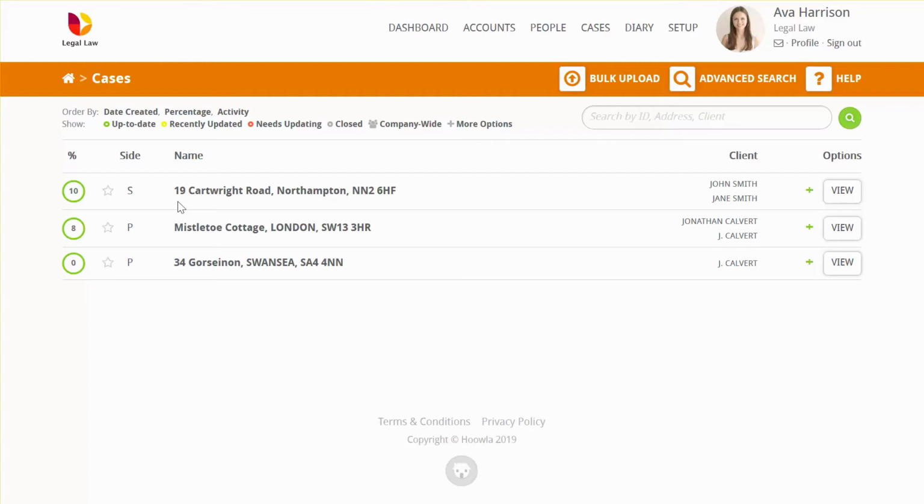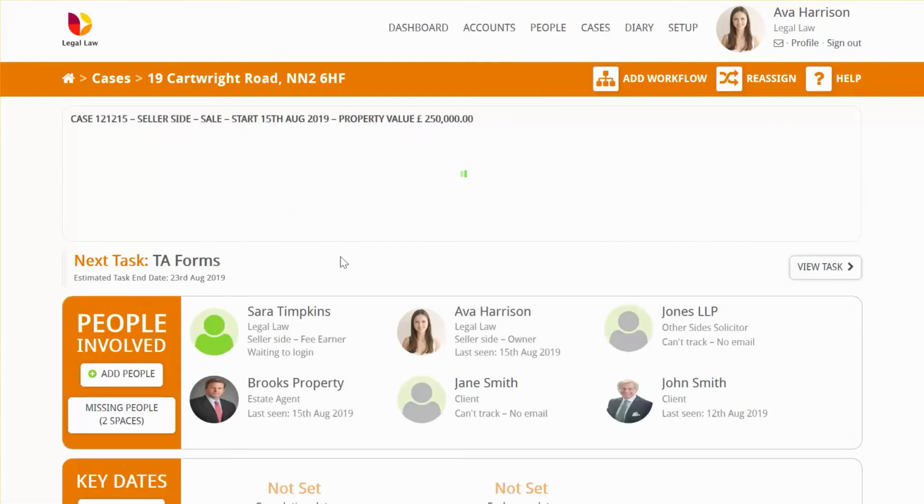This can be a very useful way for you to quickly see how far through a case you are, both from your case list screen and when you open up a case.